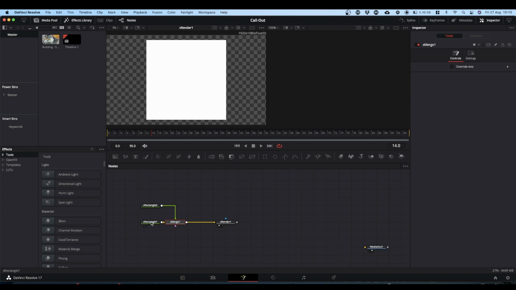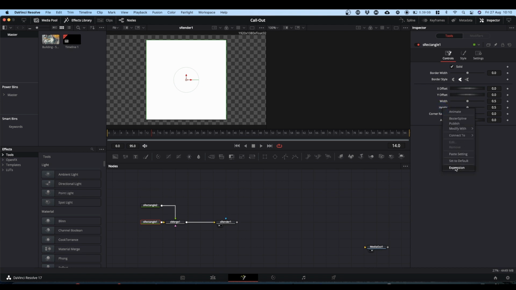So the first shape rectangle, I'm going to come over to the inspector, right click on height, select expression, and then just drag a line from this plus sign to width. That keeps the shape's width and height the same. And I'm going to drop this to about 0.02, like so. Now you can't see it, but it's there. And I'm going to change the angle to 45 degrees.